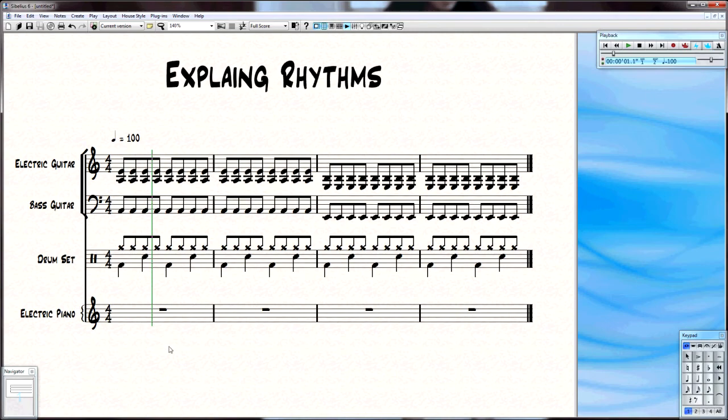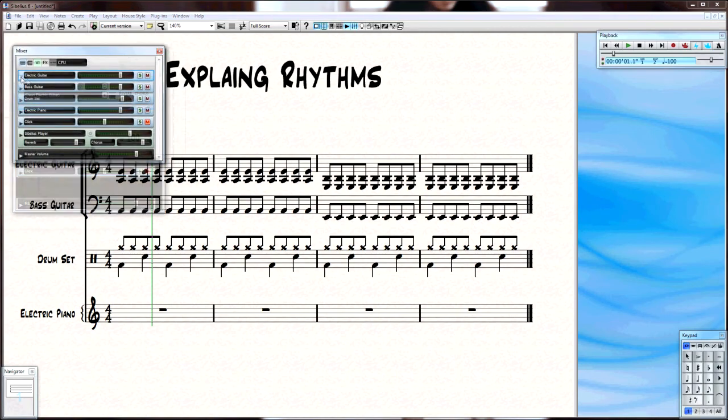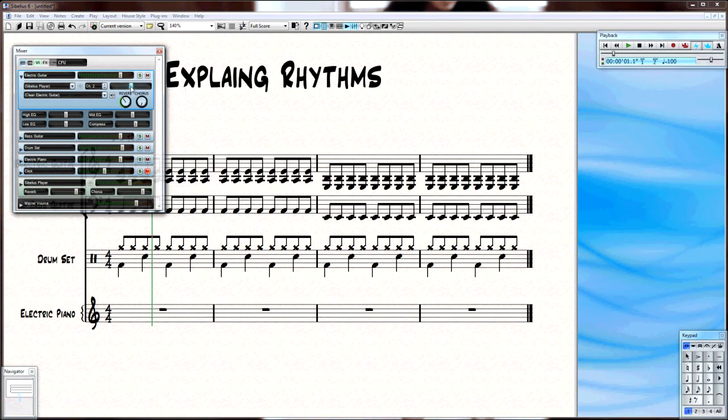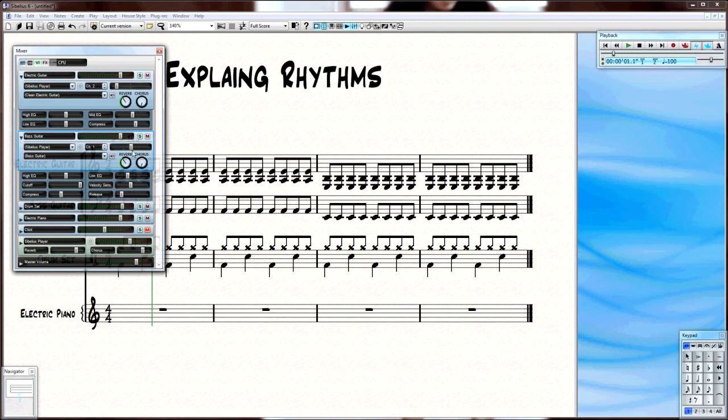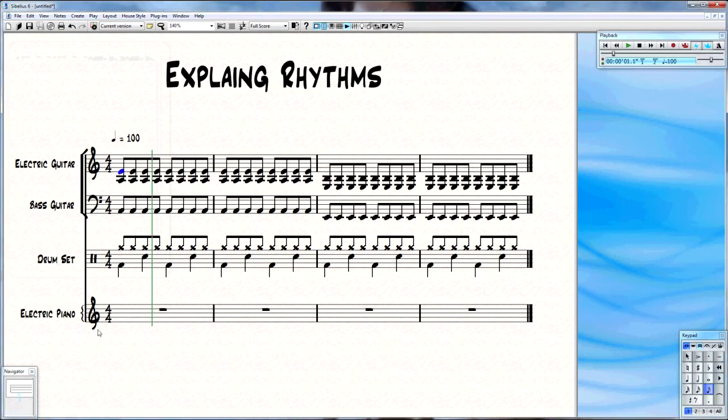Now I'm also going to open the mixer, because it's going to sound a little better if I pan these in different places. I'm going to pan the guitar a little bit to the left, and the bass a little bit to the right, and keep the drums towards the middle. Now we will have your basic rock progression.